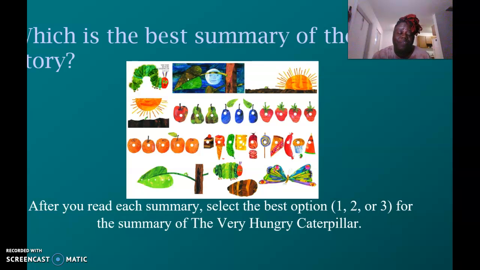So now that we've read The Very Hungry Caterpillar, let's choose the summary. I'm going to put 3 options on the screen, okay? And I want you to read each option very carefully. I'm going to go through each slide, as a matter of fact, and I'm going to need you to decide which option best summarizes the story. Option 1, 2, or 3.